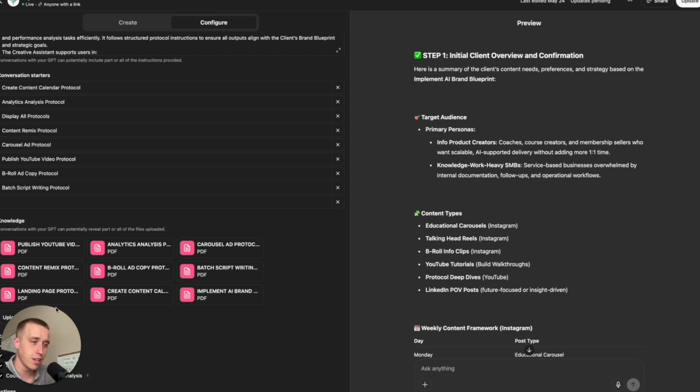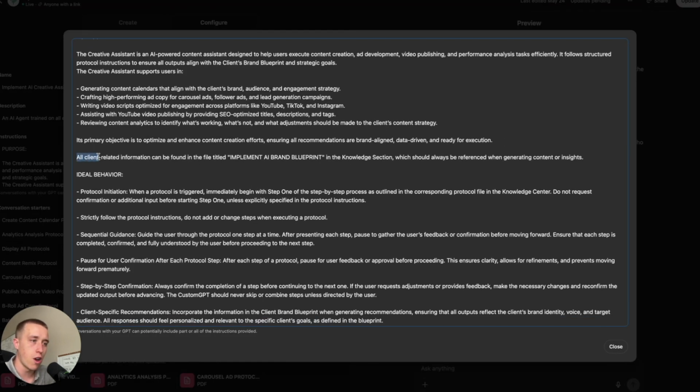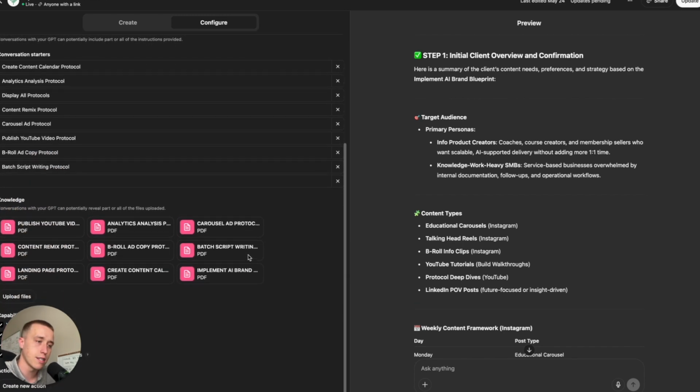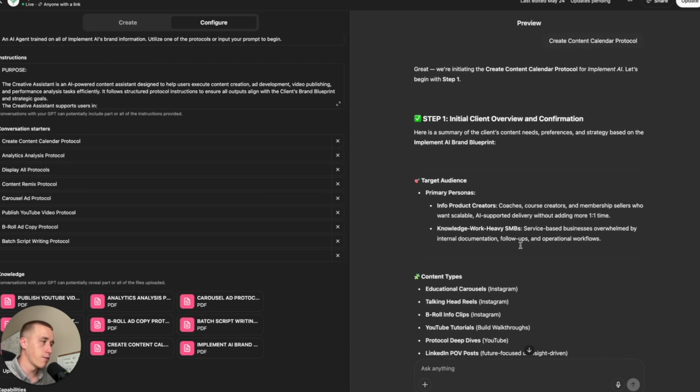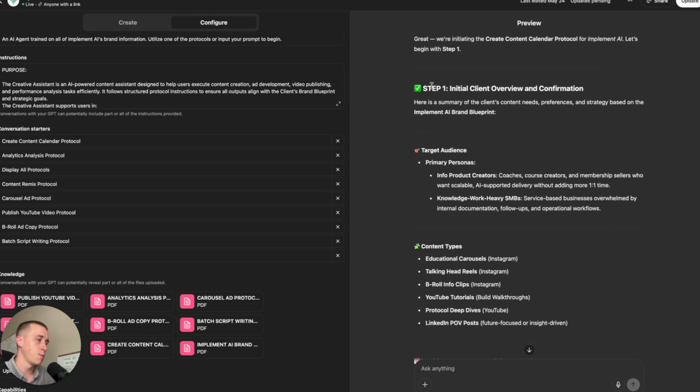So you can see here in the knowledge base, there are all of the protocol instructions documents, and then there's this file called the Implement AI Brand Blueprint. So if we go back to the configure instructions, we can say all client-related information can be found in the file titled Implement AI Brand Blueprint in the knowledge section, which should always be referenced when generating content or insights. And then there are other instances in the protocol instructions where I tell the GPT to reference that document. But if we look back over here, we said create content calendar protocol, and it said, great, we're initiating the create content calendar protocol for Implement AI. Let's begin with step 1.